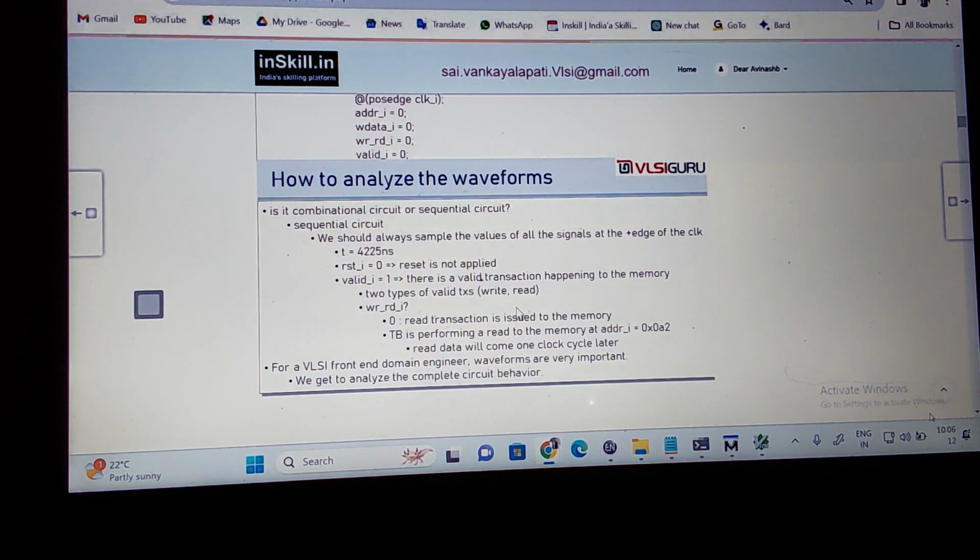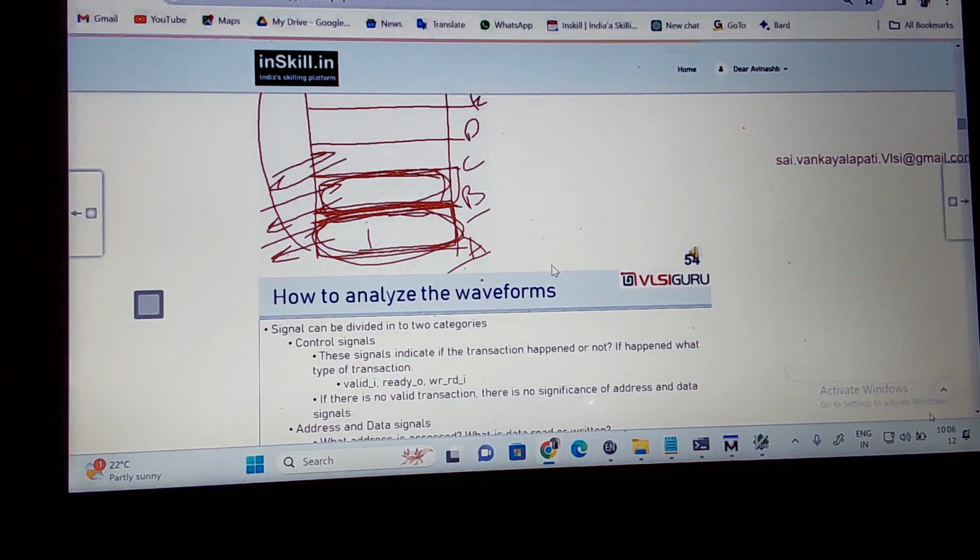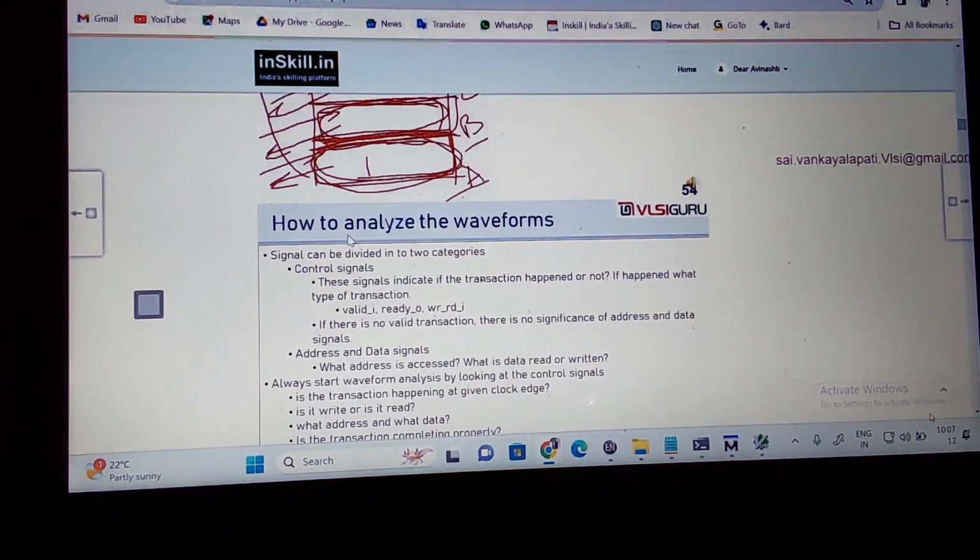And what is the use of the control signals? Based upon the control signals, I decide when to start the write operation, and to make the handshaking, I will be using the control signals. So once my handshaking signals are high, then I should start doing the write operation and read operation.